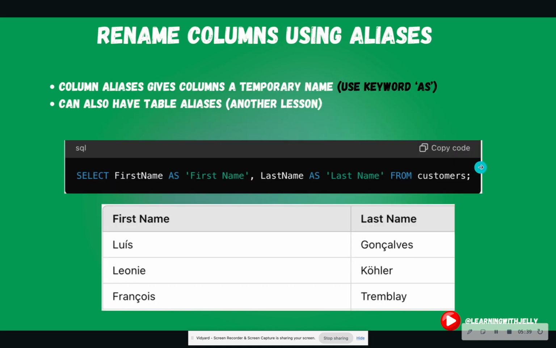And last but not least, you can rename columns using the keyword as. This is what we call aliasing. So when we alias a column, it gives the column a temporary name. And you can also add aliases to tables. And we're going to talk more about that when we get into joins.